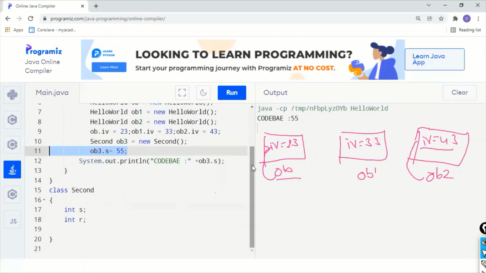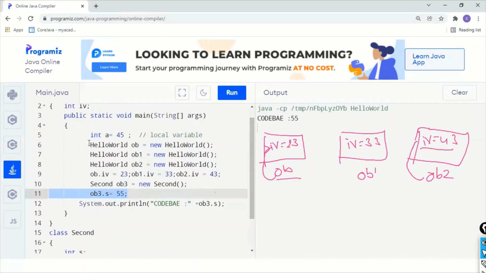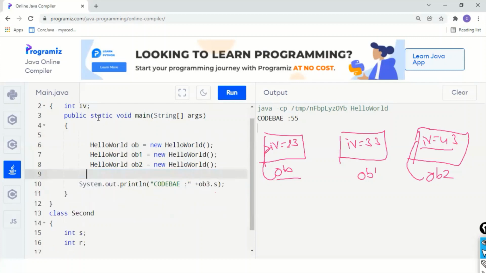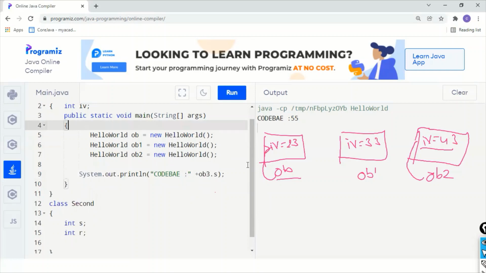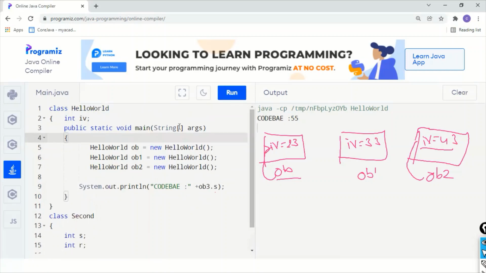Now let's try to understand these static variables. I'm just removing the additional code over here. Now the same variable, instead of iv, I'm declaring with the variable name sv. If you want to declare static variables, they must be declared using the static keyword, followed by the data type and the variable name.